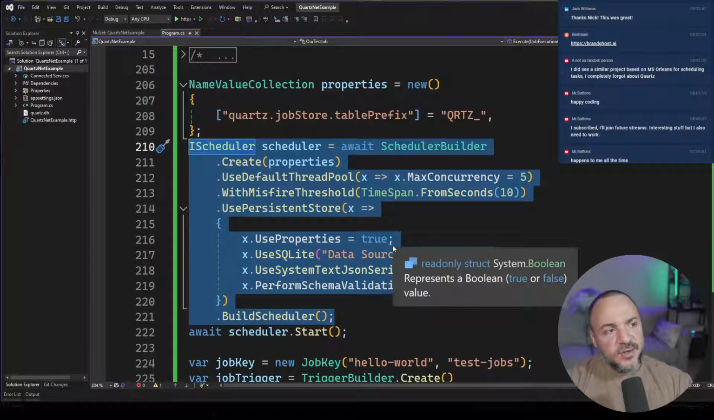But I do think that I am going to get ready to go with Quartz in my application. I can see how it's going to tie in nicely now. And I'm excited for that.